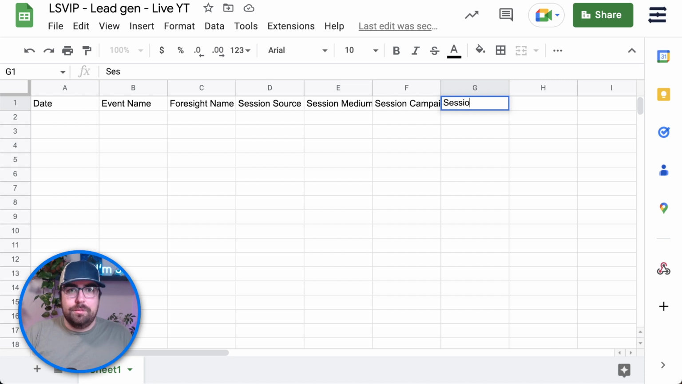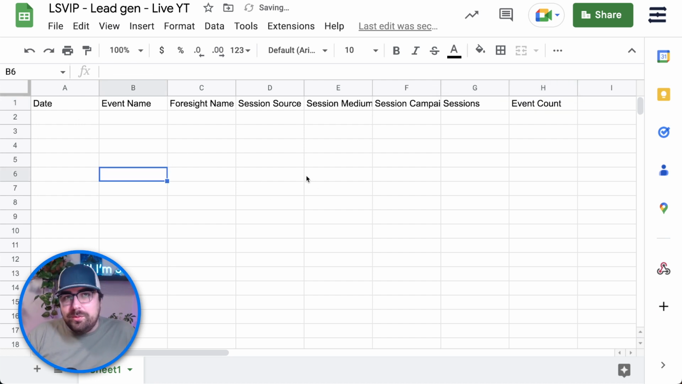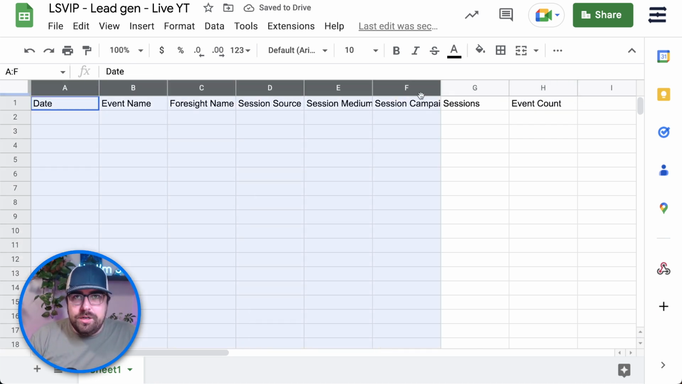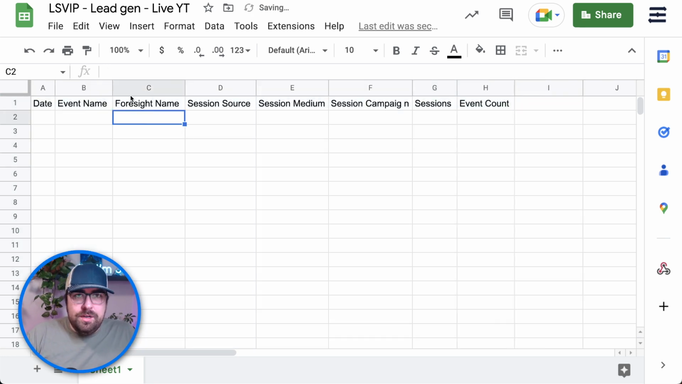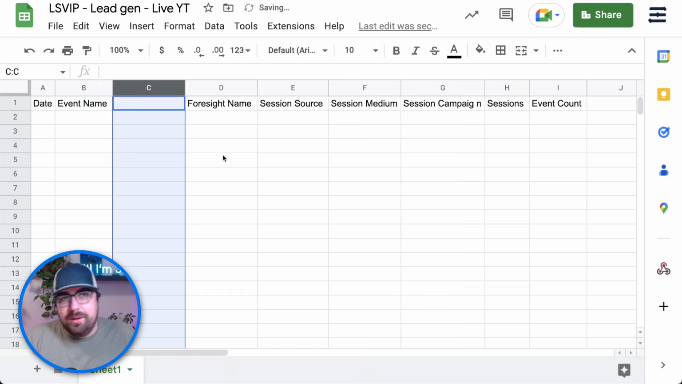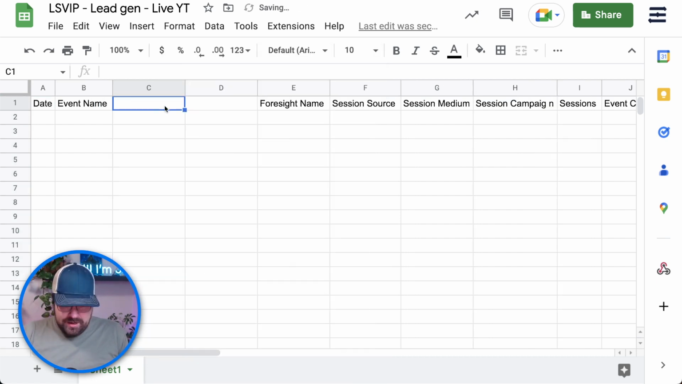sessions. That's important. And I'm going to add an event count just for the sake of keeping things more robust when we're doing these API calls. So here, let's just put the little double click there. Bam. These are all the fields that we need. I'm going to add a couple more because I want to show you how the APIs can even be better. I'm going to add in host name and landing page.